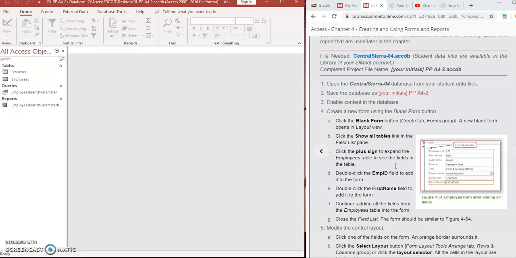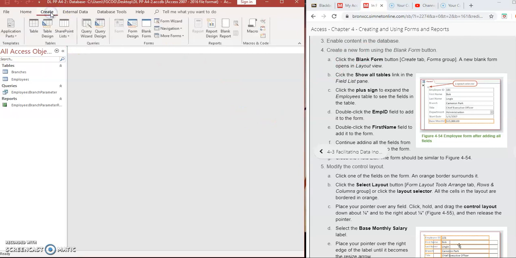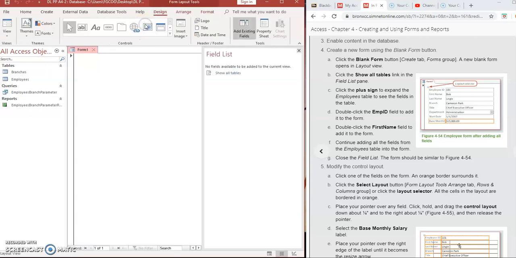Okay, that's task 3. Task 4 is create a new form using the blank form button. So we're going to go to the Create tab on the ribbon, and then click the Blank Form button. In the Forms group you will see Blank Form. Let's click it, and a new blank form is opened in the layout here, and then click Show All Tables in the Field List pane. This is the Field List pane. Click Show All Tables. This will list all the tables that are in this database, namely Branches and Employees.